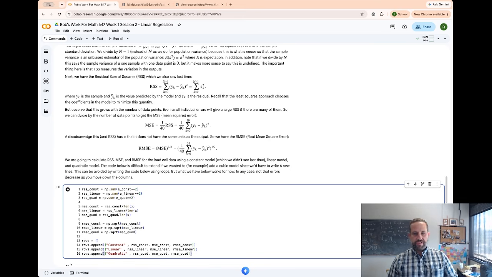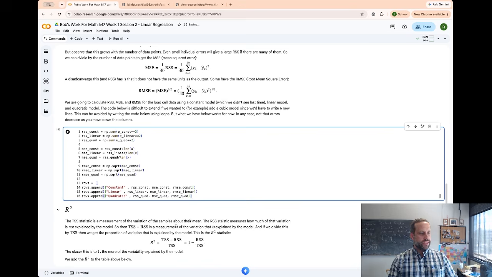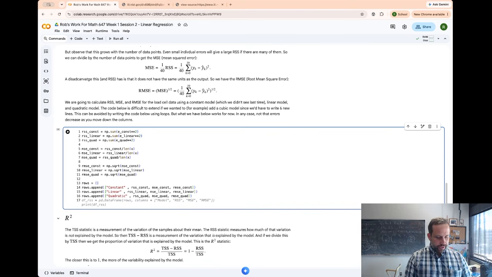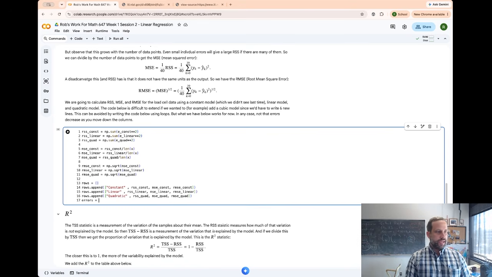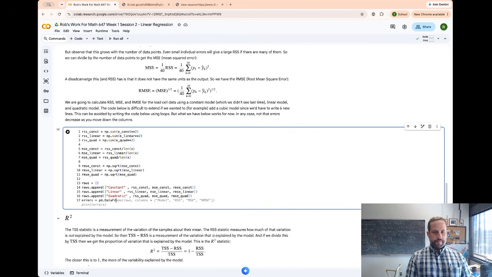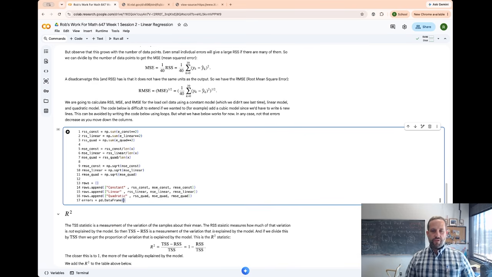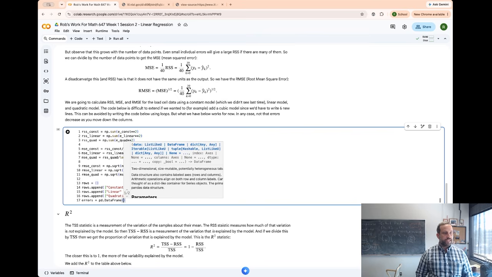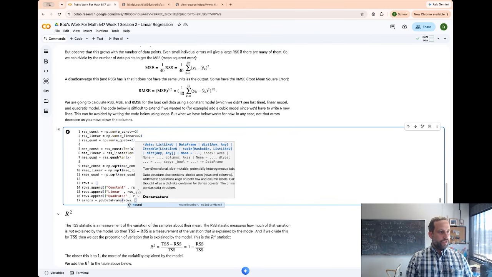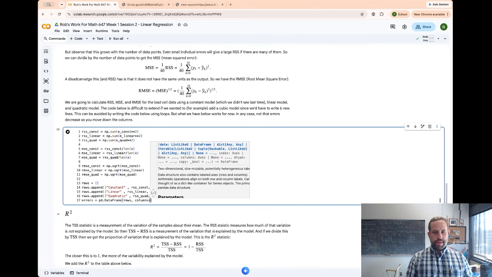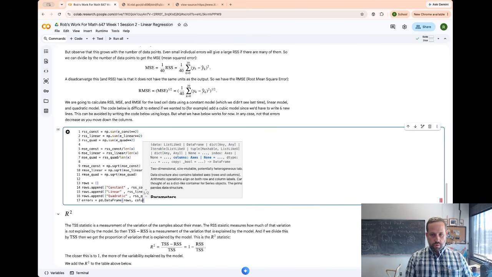Okay, so this gives us some rows, and now we want to turn this into a data frame. And so now we're going to do errors is equal to pd.DataFrame. If you know object-oriented programming, it's not necessary, but this is like a constructor. And so errors is going to be a data frame that's returned by the data frame constructor. So we've got rows and then columns.